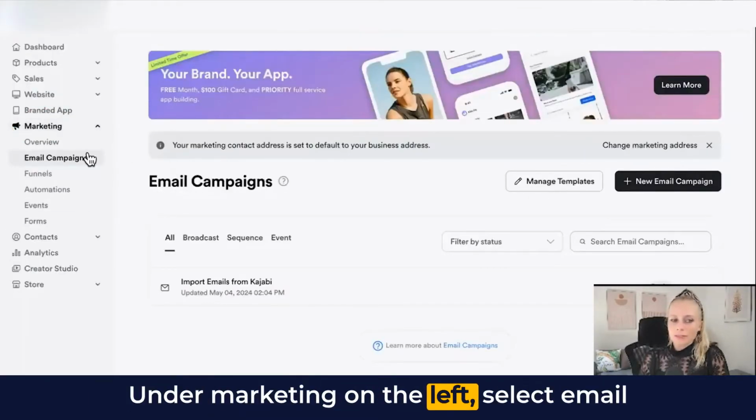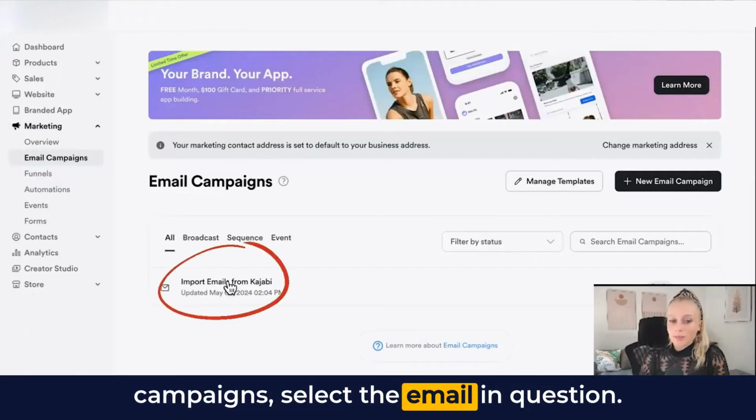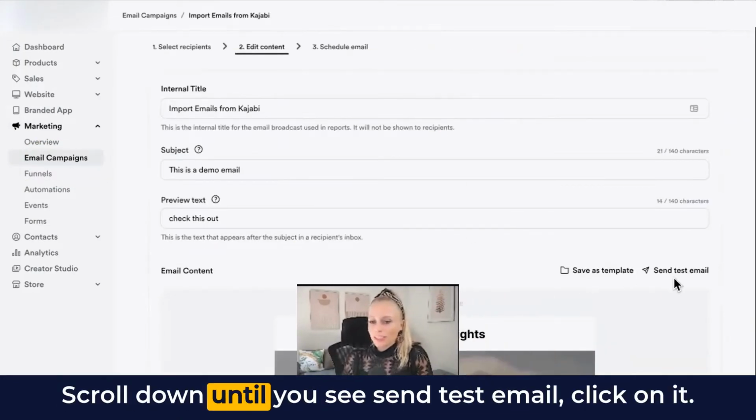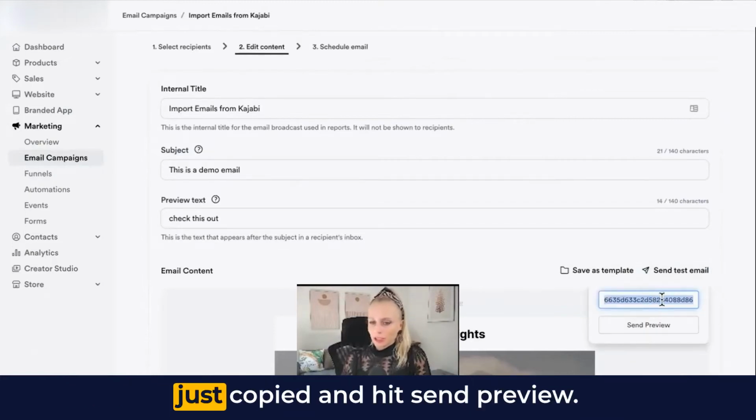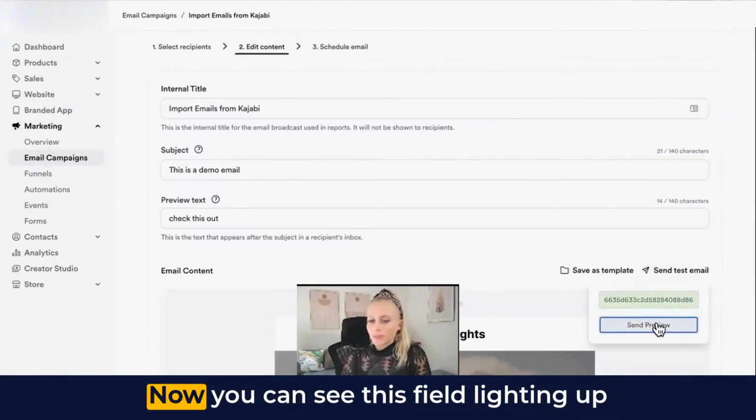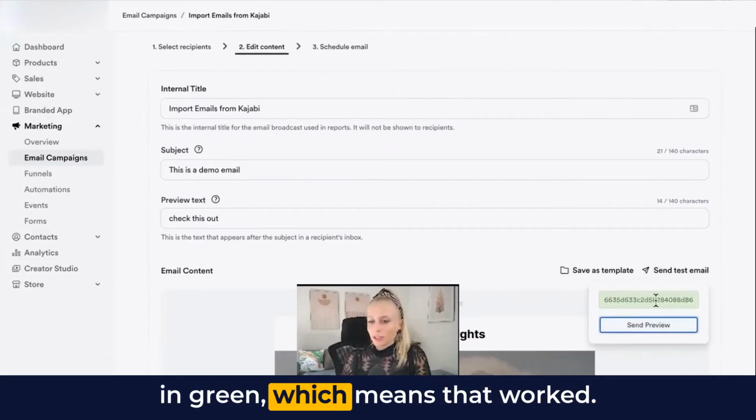Under marketing on the left, select email campaigns. Select the email in question. Scroll down until you see send test email. Click on it. Then just paste the email which you just copied and hit send preview. Now you can see this field lighting up in green, which means that worked.